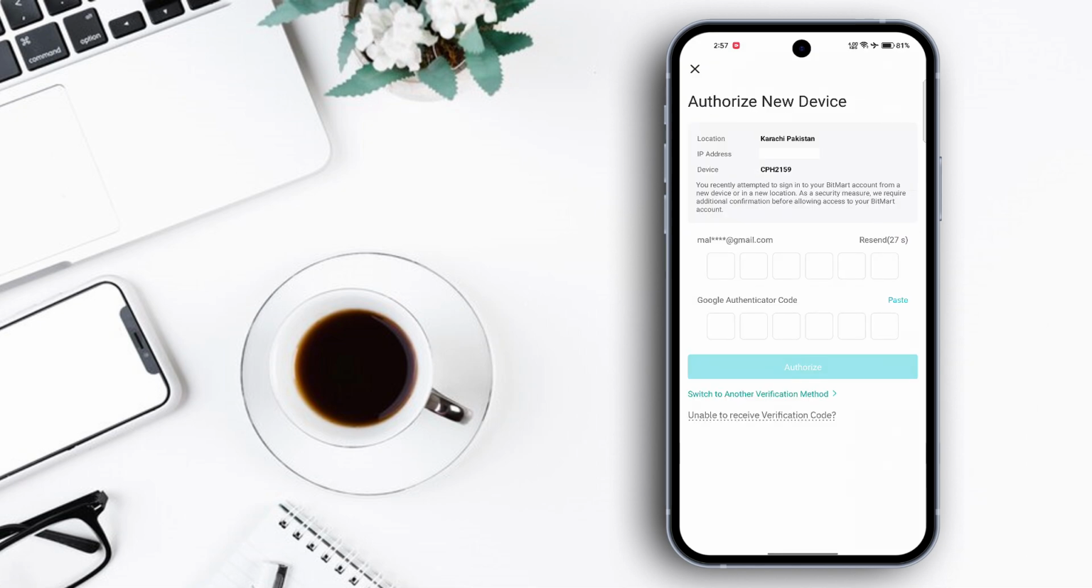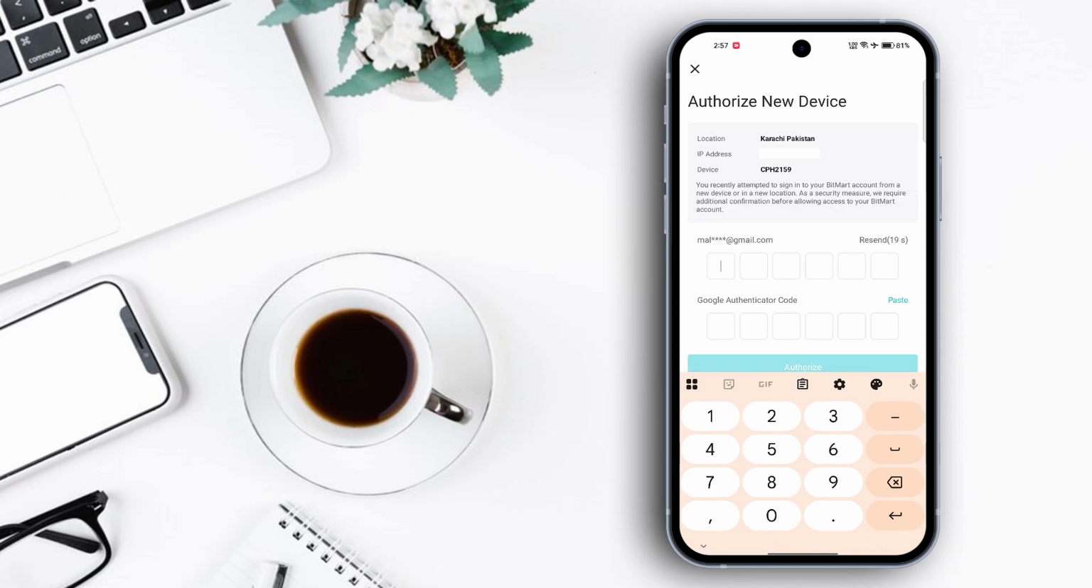Now it's asking to verify our email and authenticator. Simply open your Gmail and copy your verification code and paste here. Then go to your authenticator app and also paste below and press Authorize.